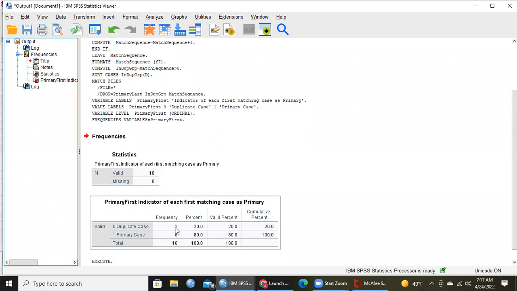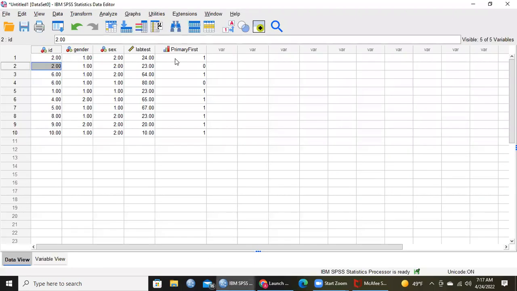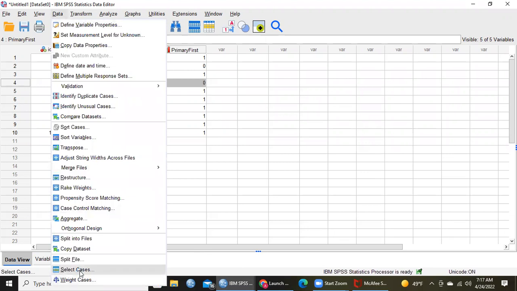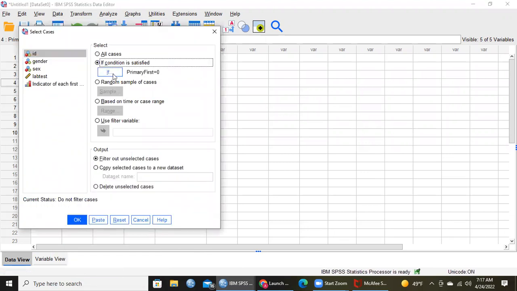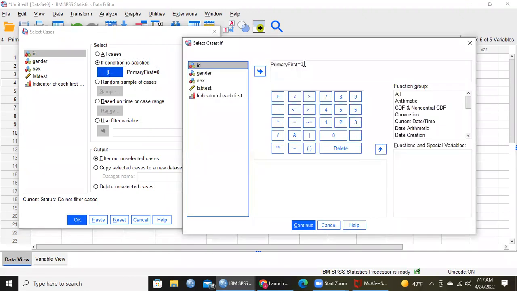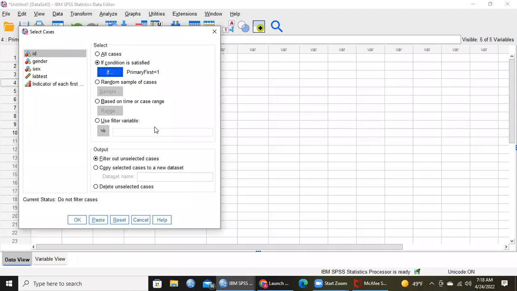And you see how it will give you there's two people who have duplicates because we've got two people that have duplicates. We already established that. So now if I want to remove these duplicate cases, right, I will go to select cases. If condition is satisfied, and I'm going to say, primary equals one, because I want to select only the cases where primary is equal to one.